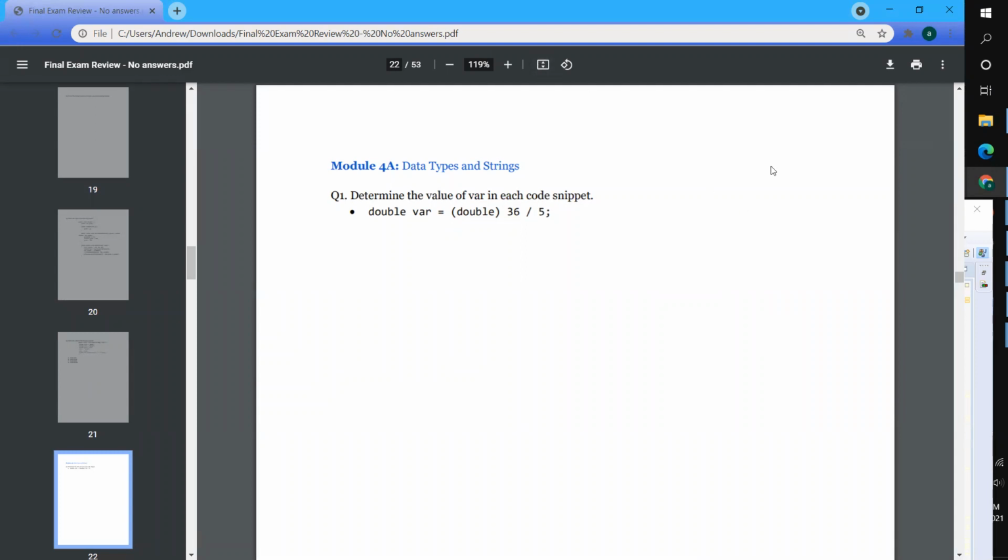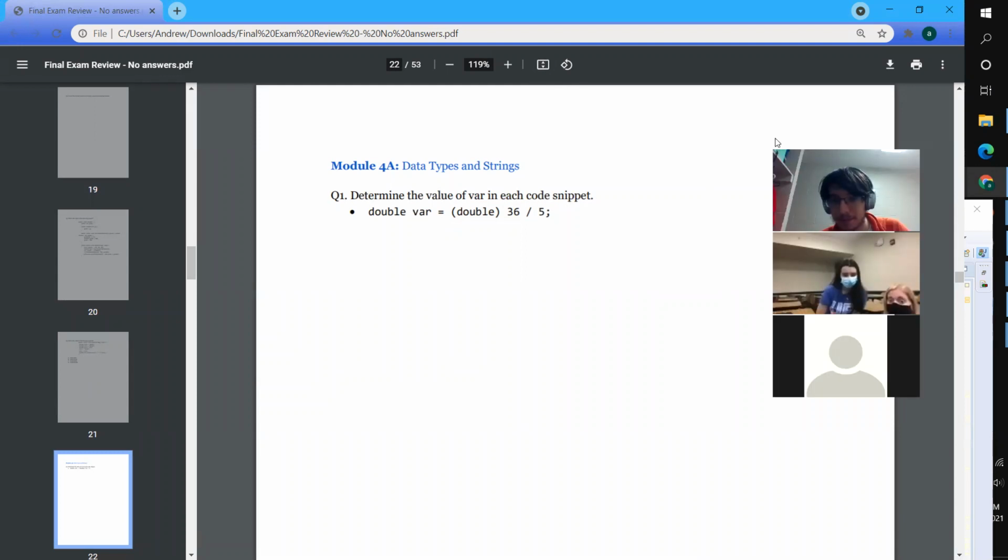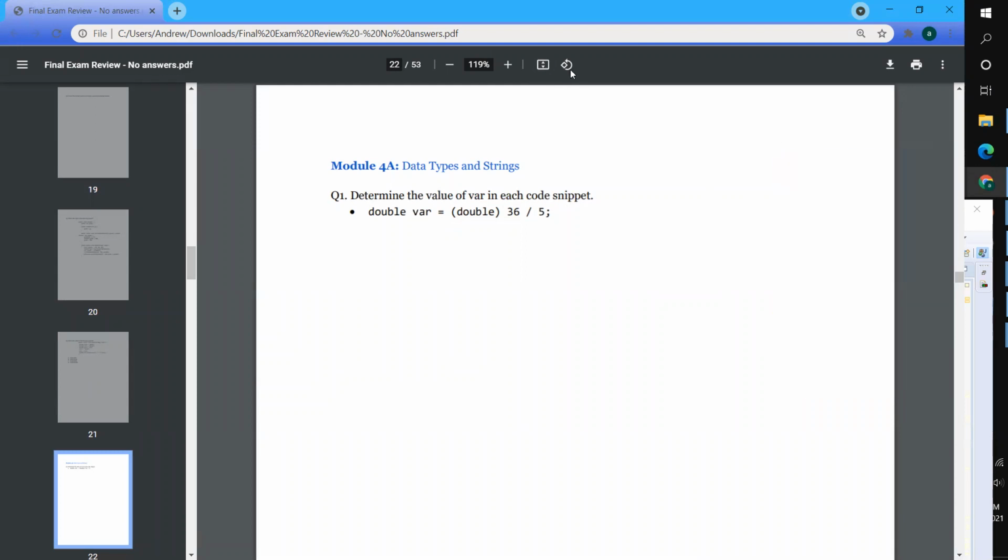Okay, sorry, go ahead. I'm guessing it's 7.0. Because you have 36 and 5, which are both ints. And then you cast them into a double. So you just add a 0 once you're done computing them. And you get your answer like that, I think.